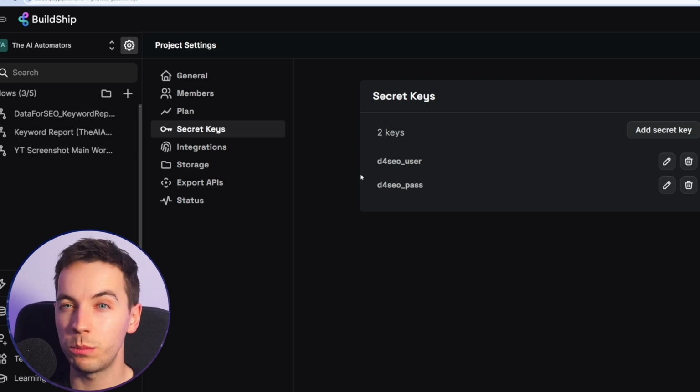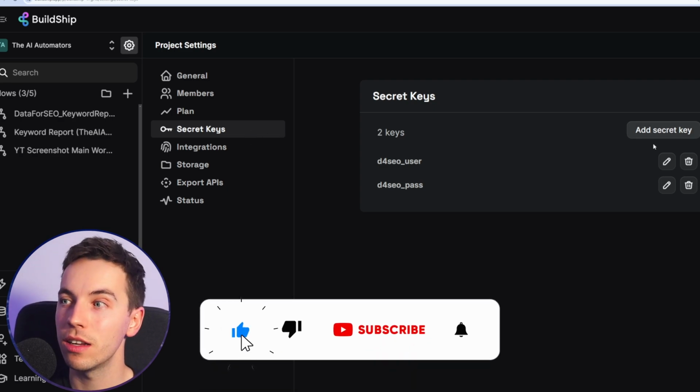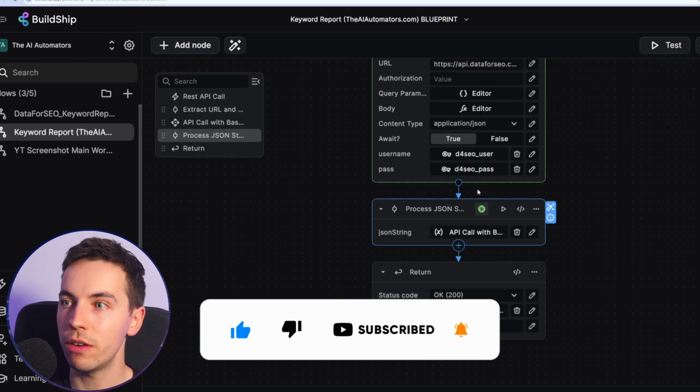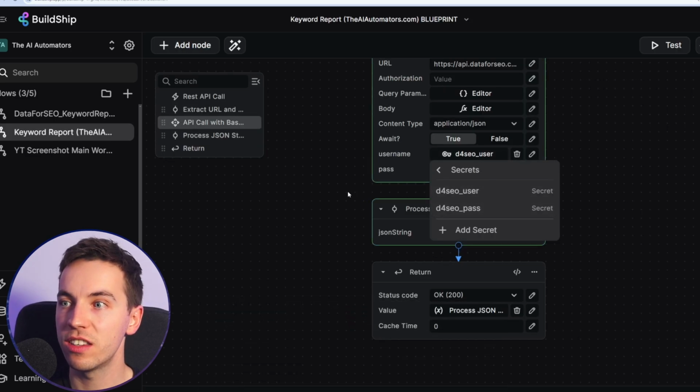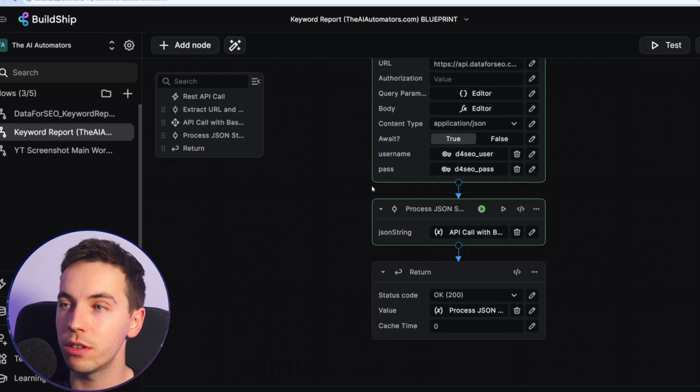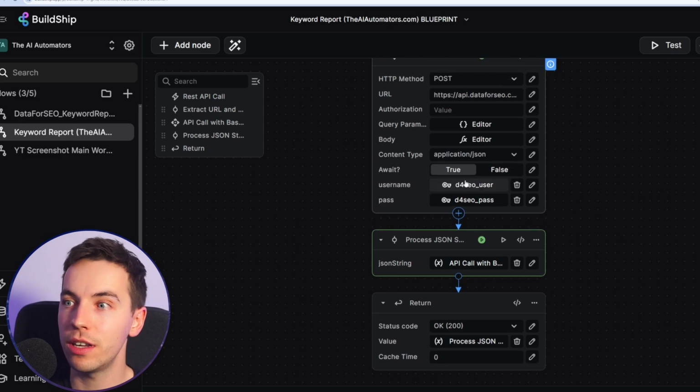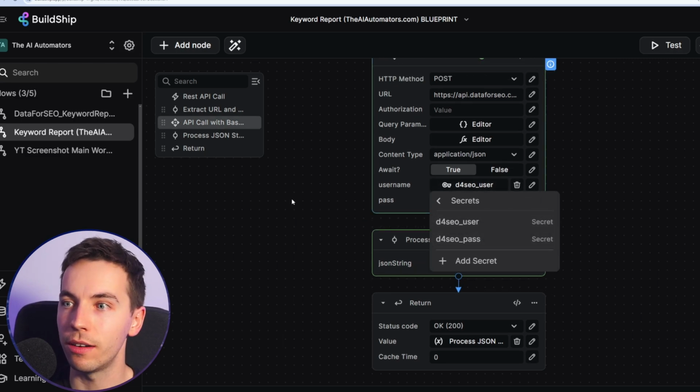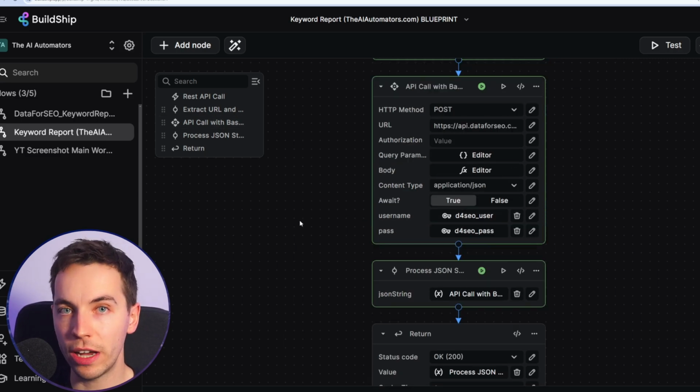A really nice thing about BuildShip is that it has these secret keys. So you can add a secret key and add in your username and password, and then you can reference that within this. So if you import this scenario from our community, for example, you would add in that secret key and then reference the secrets here or add a new secret. That means you're creating your passwords and usernames, but they are not individually tied to this blueprint, which is something that's also greatly lacking within make.com in the regular plans.